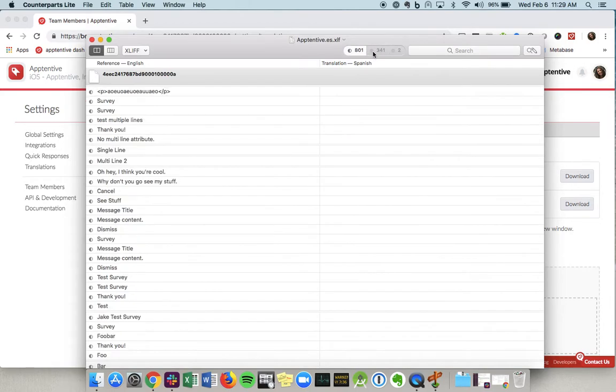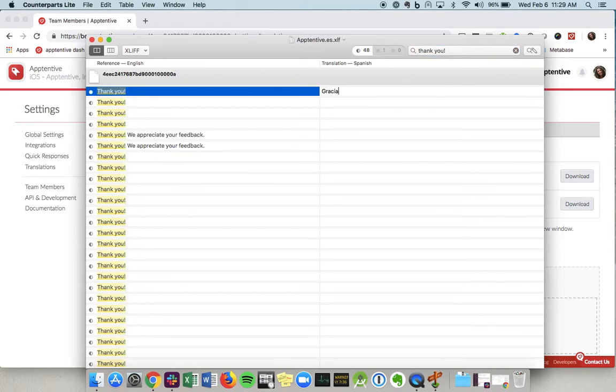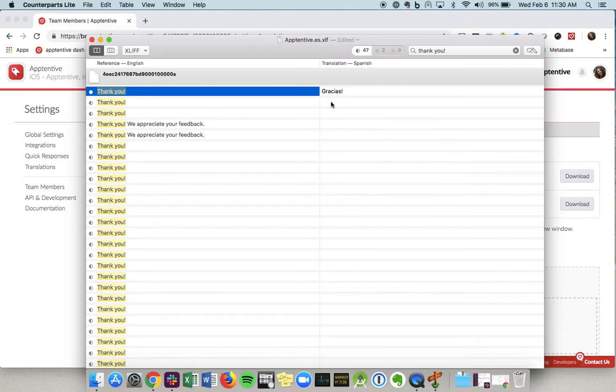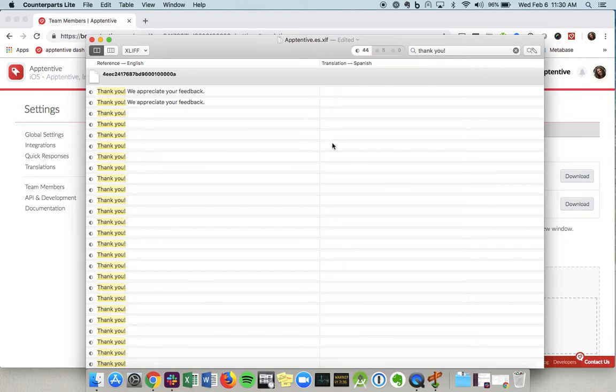So let's take a look at just the missing ones. Another helpful trick here is you can search. If you have a lot of instances of thank you, you can just search there and then paste it in each of these fields. It allows you to update things a little bit quicker and makes the process a little bit simpler.